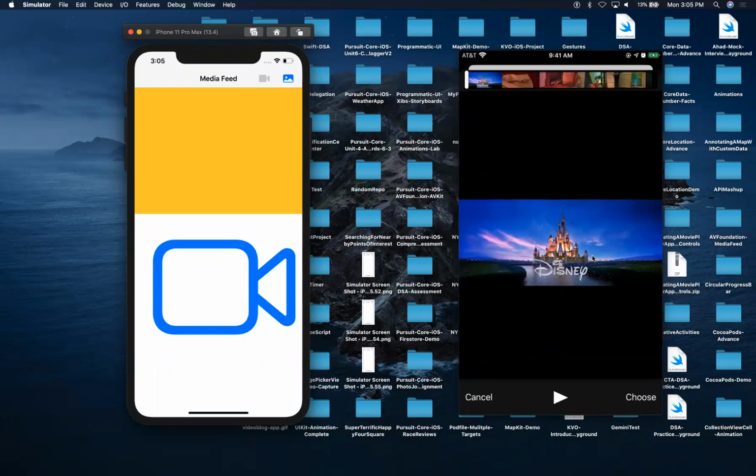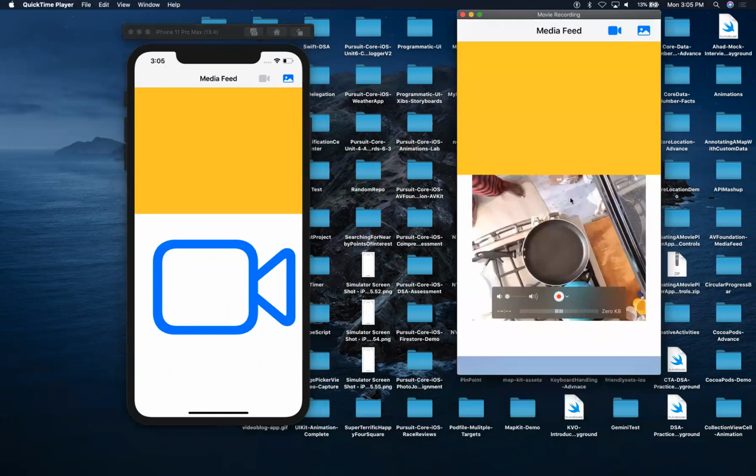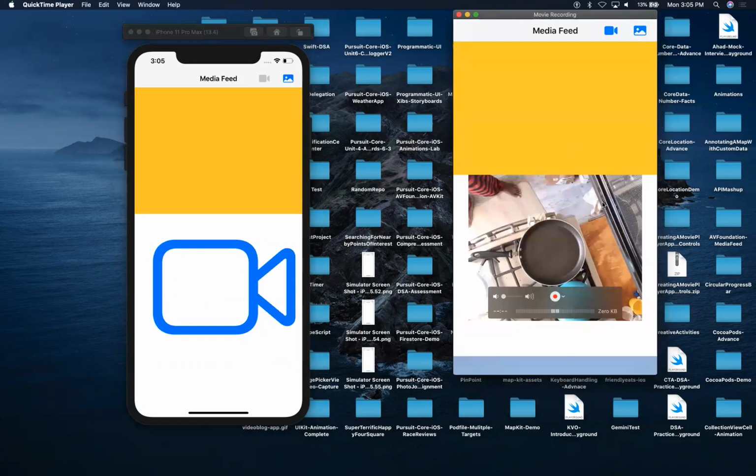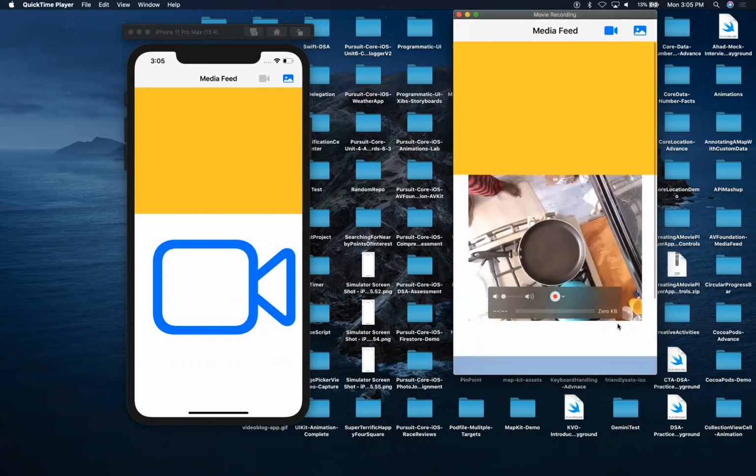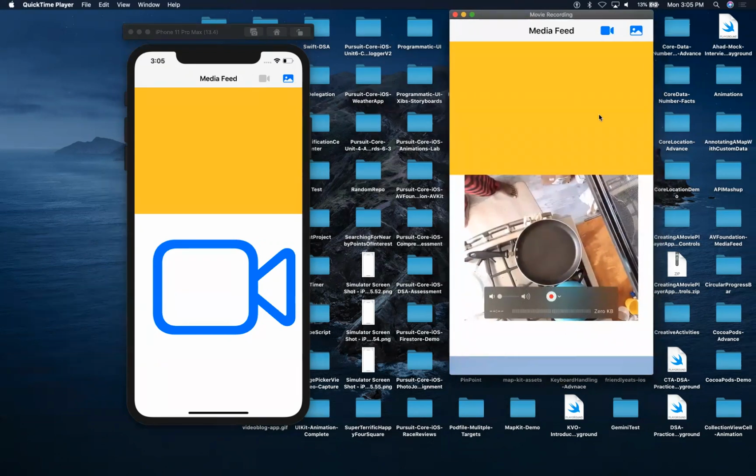So if I go to the Disney one here, that's gonna preview. And if I scroll down, I'm trying to use the mouse to scroll my device. So here I also have the Pixar, okay? So that's good. Perfect. All right, so this is a good place to stop.